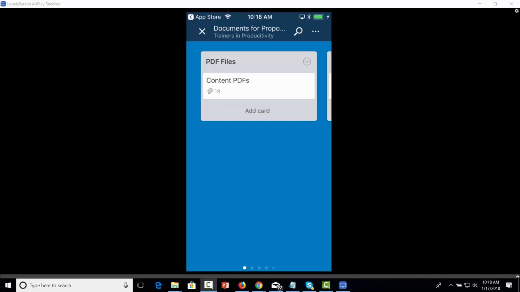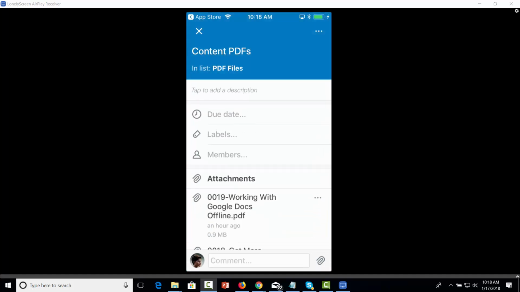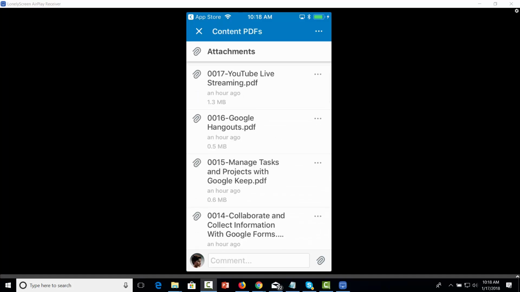In order to access a particular card, all you'll need to do is to press on top of the area and it will expand into the card and all of the contents.